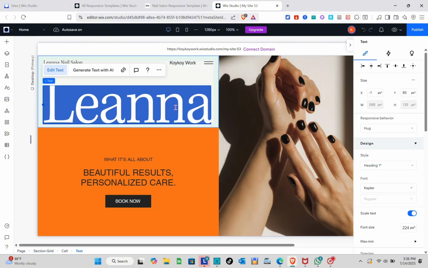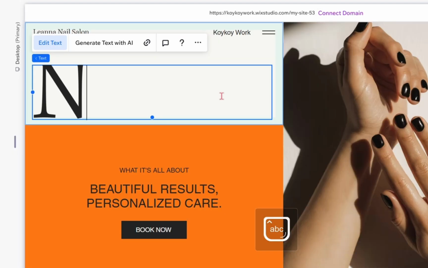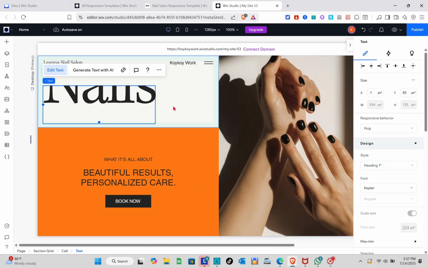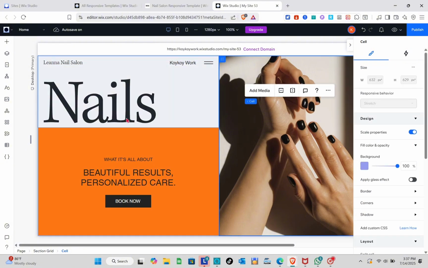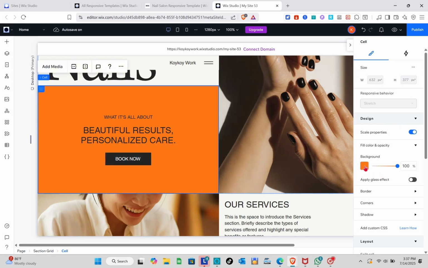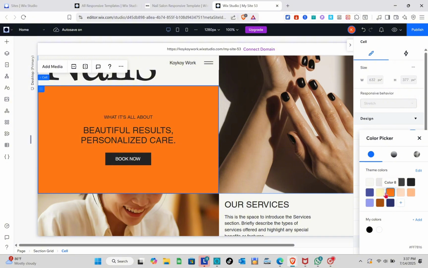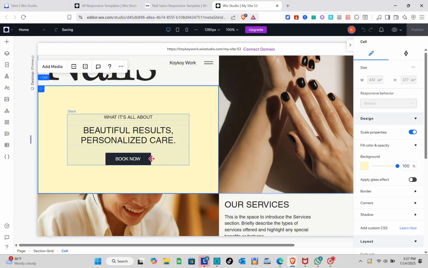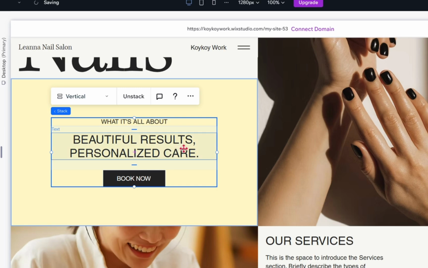Okay, so let's start by changing some of the titles on your homepage. For example, if you would like to change the title, you just have to click on it, highlight all of the text, and then type out your own words. For example, nails, and then you can change the media right here. You can change the color, you can change the buttons color, so it's up to you. But for this video, we're not going to focus on those things because we can actually do that later on.